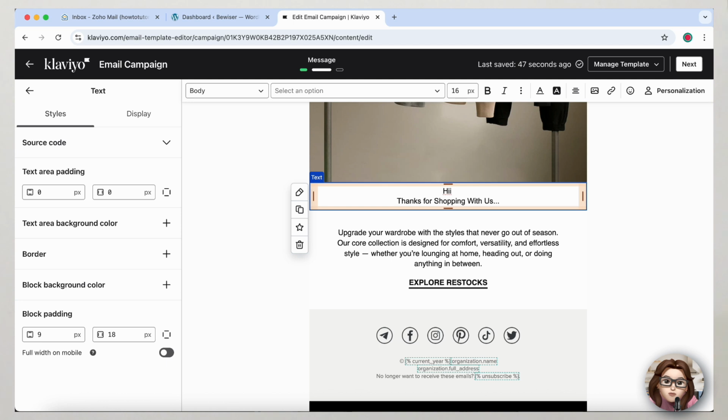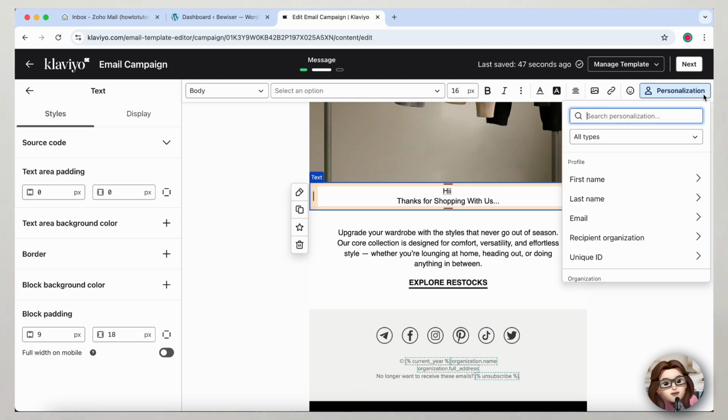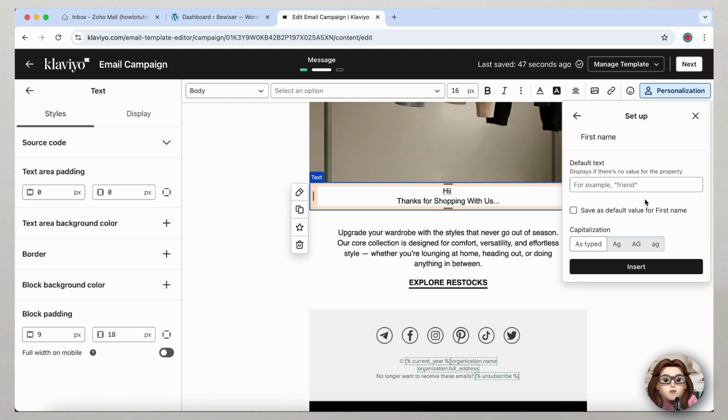Next, look for the personalization icon in the editor toolbar and click it. A drop-down menu will appear with several personalization options. For this tutorial, select first name. Klaviyo will now automatically pull each recipient's first name from your database into the email.